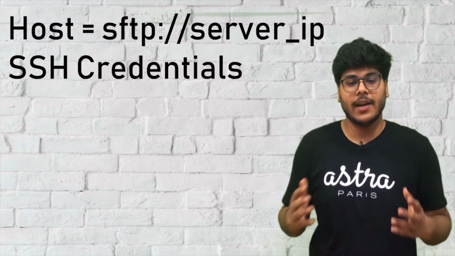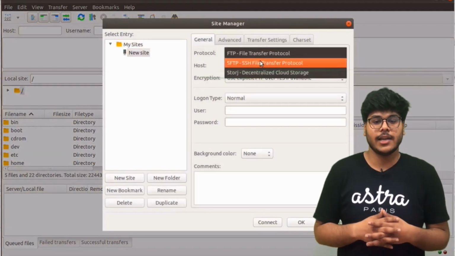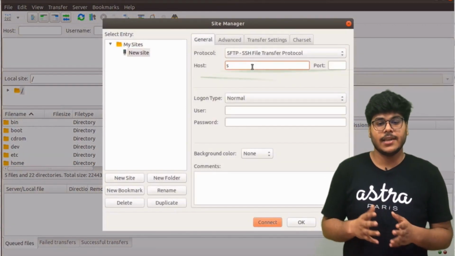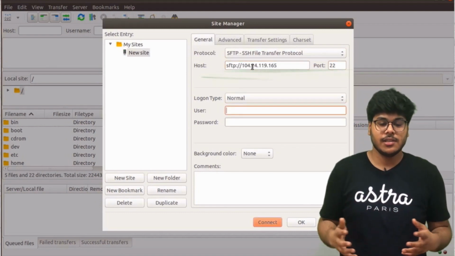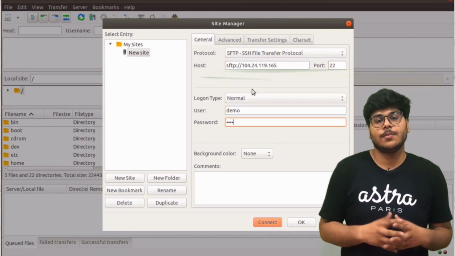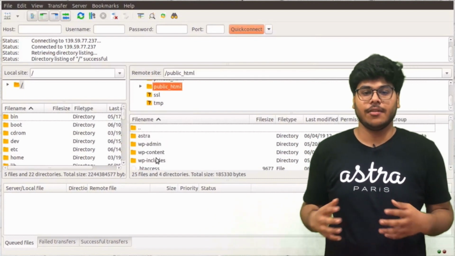Now after you open FileZilla, go to the File menu option, select Site Manager, click on New Site, select the protocol as SFTP, set the port number to 22, enter your credentials and connect. Now you must be connected to the server. On your right hand side there will be a remote site tab. Select the public HTML directory. You will get a listing of this directory.